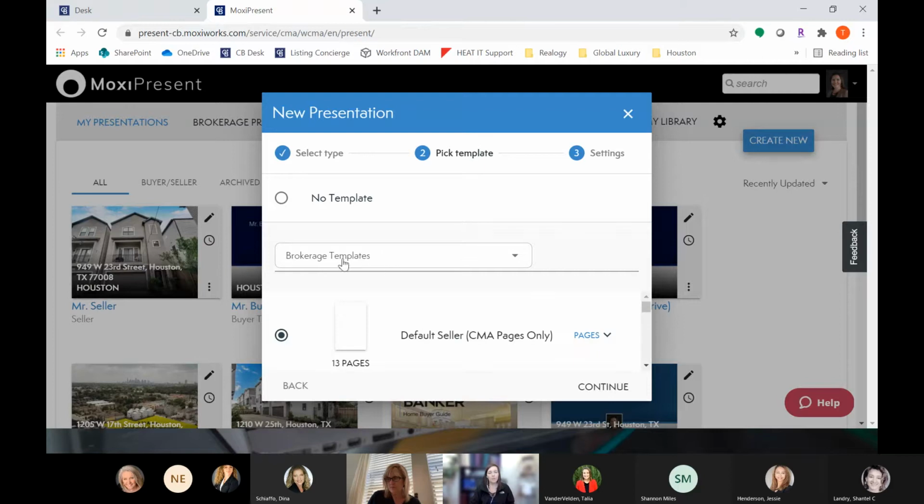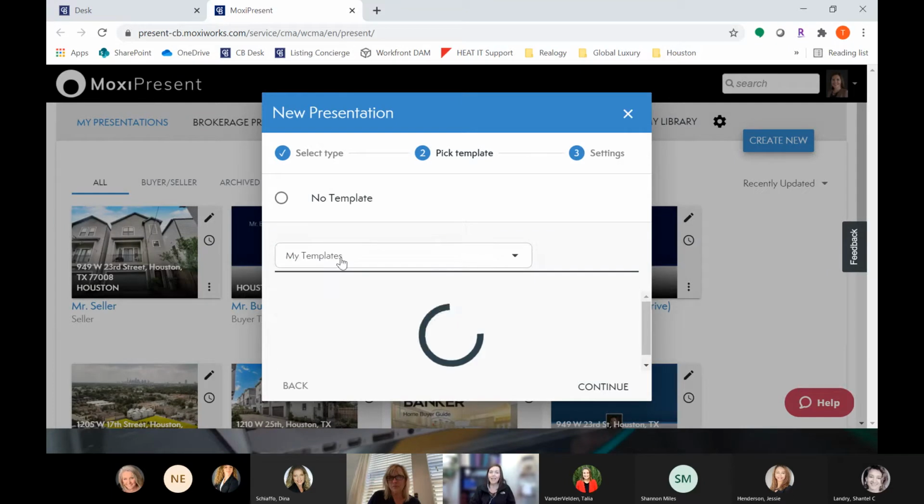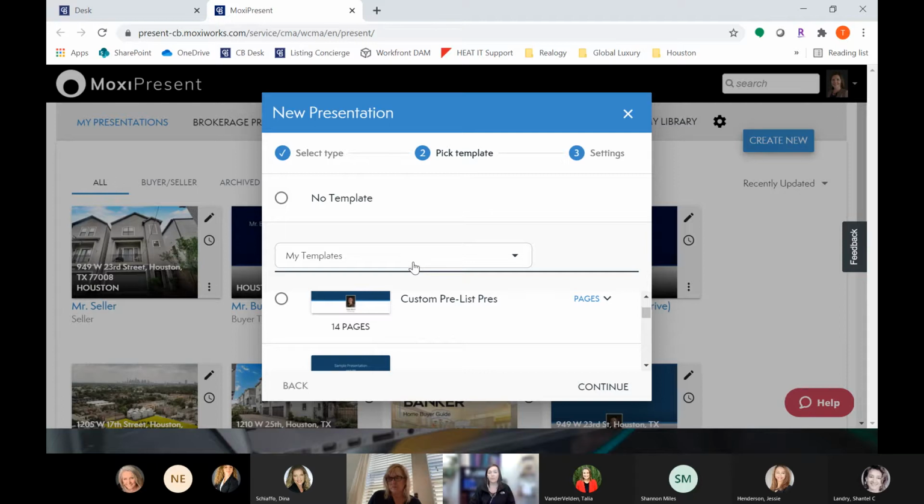It defaults me to what is called a broker template. But as I take a template and make it my own, meaning I remove some pages and add some custom pages, I'm going to show you how you can save this as a template. That means you don't have to start from scratch every single time with the broker templates. You can toggle into My Templates and choose one that you have custom built or custom tweaked previously, okay?